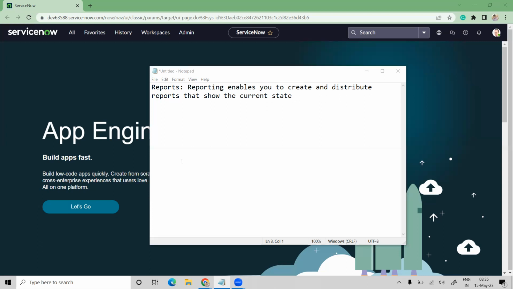So reporting is something we enable to create, and we are going to distribute those reports to the respective persons depending on conditions. Okay, so let me give a real-time scenario here.